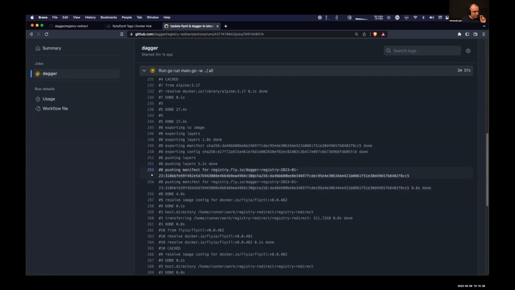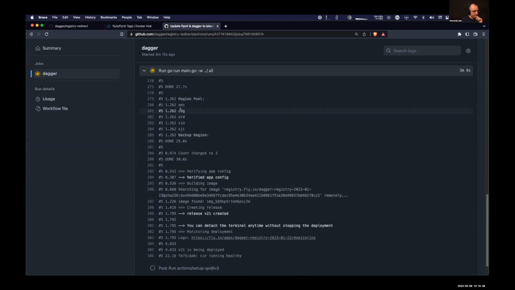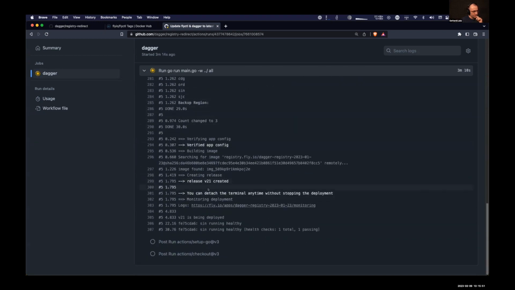We can see it here. It's basically using the commit. That's the tag. And then it's using a SHA-256. So it's very precise about what it's deploying, exactly what was built here. Cached. It does the region. It does the deployment. And then it checks: does the deploy running healthy?